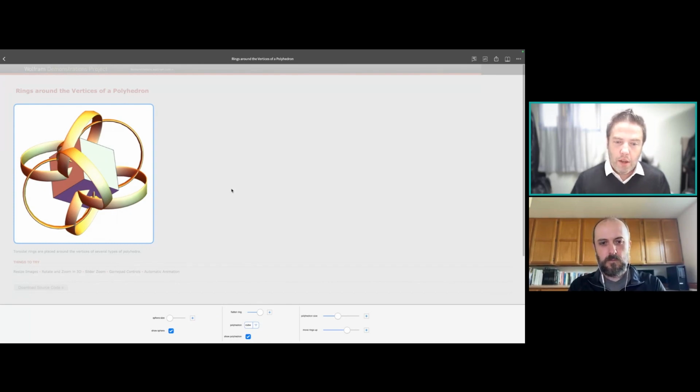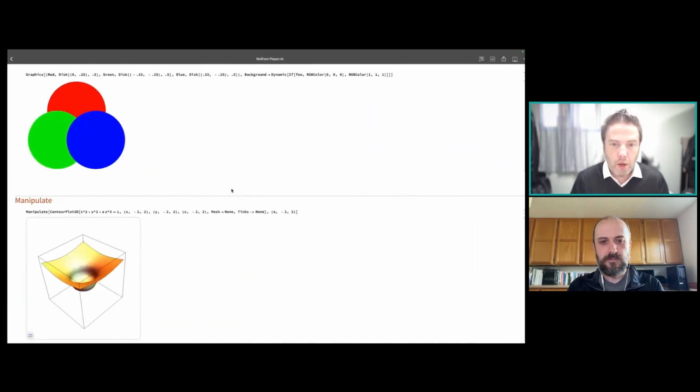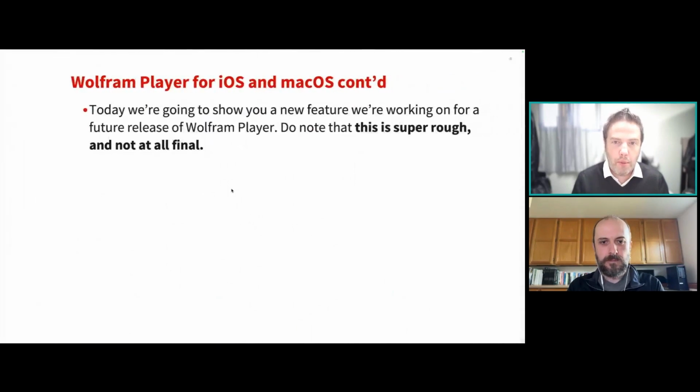And again, we don't know exactly when this will ship, but we're working hard on it, and we hope that you can enjoy it when we get it out. I think it will be quite useful in showing the player app's capabilities.